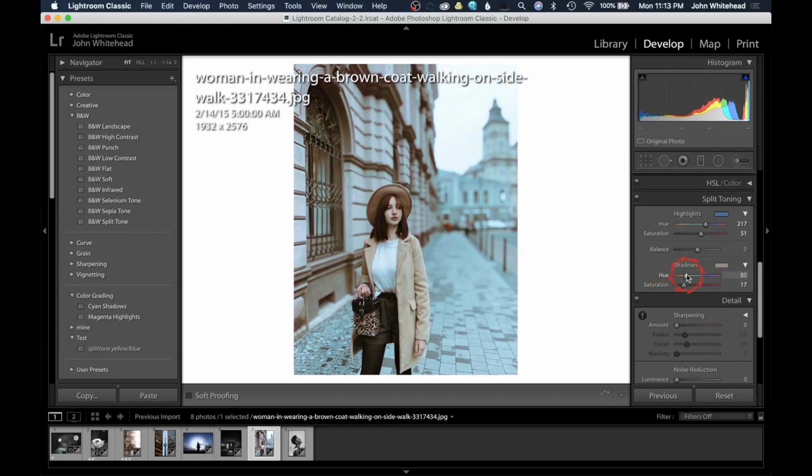Same thing if you want to come down here. If you slide this, a little difficult to see the color. Hold that Alt Option though and do it. It's going to show you that color at 100%. You can easily pick the color that you want, and bam, just like that, you can split tone your image.